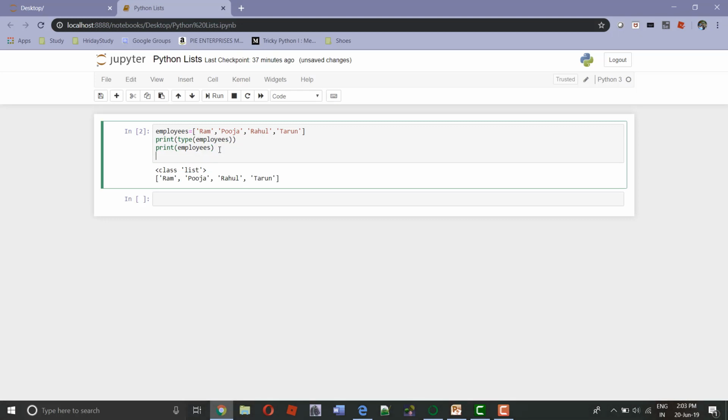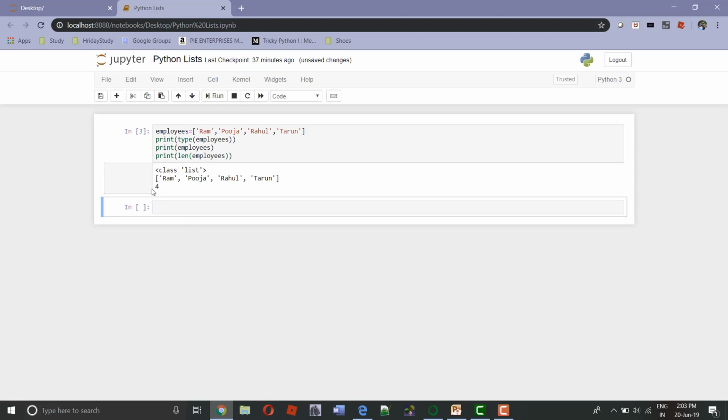And the next thing that we can do with the list is we can get the size of the list by using the len method. So if I say print len of employees, it will give us 4 as there are 4 elements in our list.